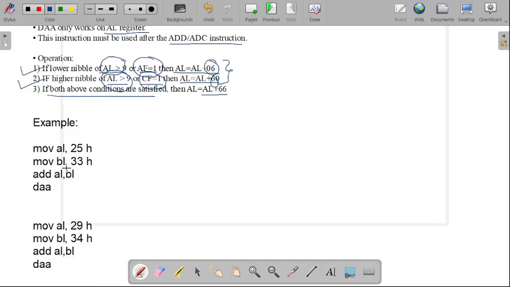So what have we written? We have written MOV AL, 25H and then MOV BL, 33H. Whenever you write MOV AL, 25H, the contents of AL will be 25H. So these are BCD numbers. We have to write this number in binary form. So 25 will be written as 0010 and 0101, where 0010 is our value 2 and 0101 is our value 5.